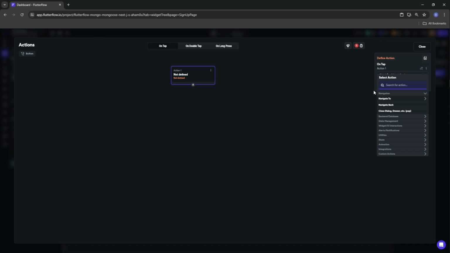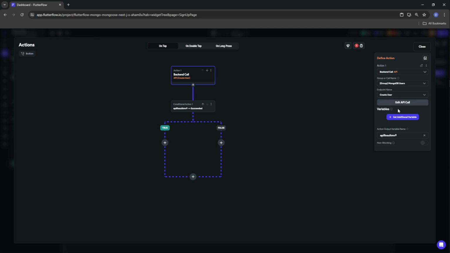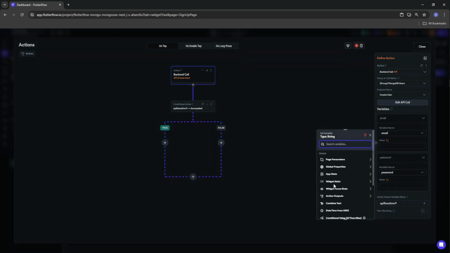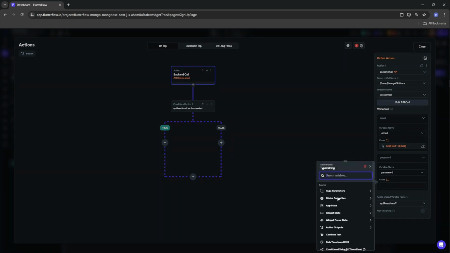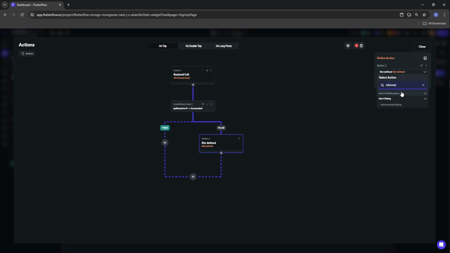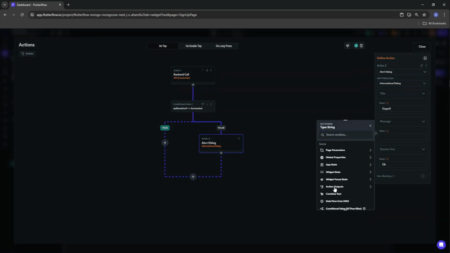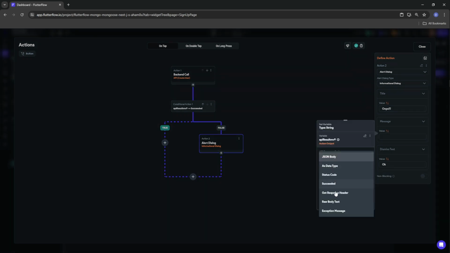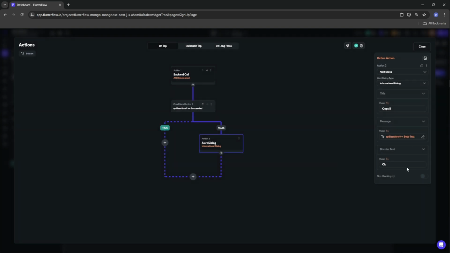user. So we're going to say API call, create user. Then we're going to set the email and we're going to set the password to widget state email and widget state password. Right? We want to add an informational dialog that should, should it not be successful, then we want to return this action output API results, and we can return that raw body text.